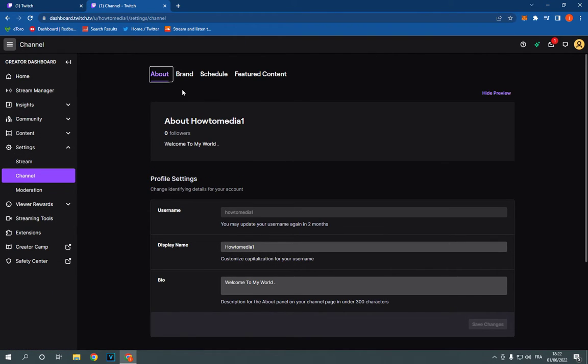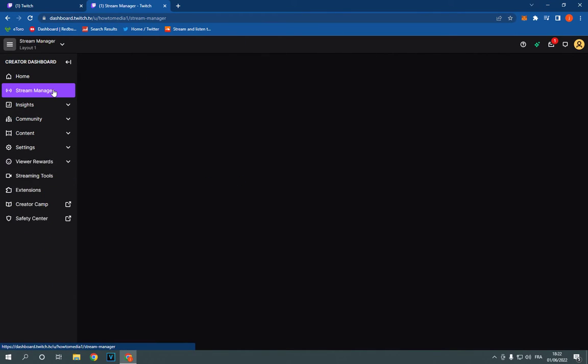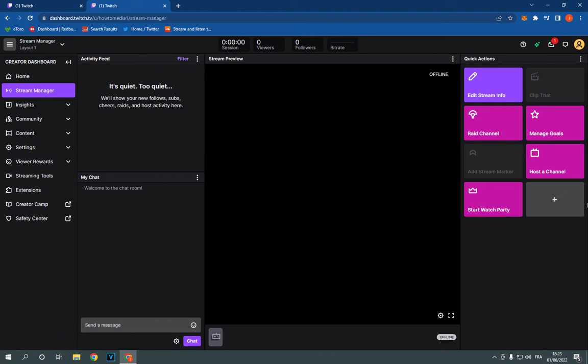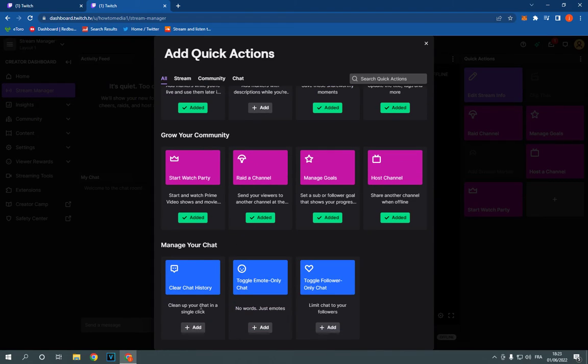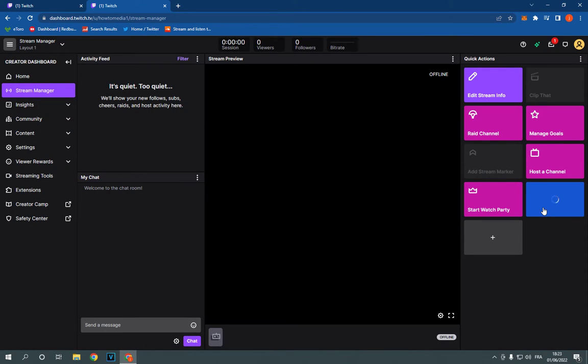Now all you have to do is click on stream manager. Click here on this plus icon. Scroll down and click on clear chat history, click add, and I just added the clear chat. As you can see, the option is here and the chat is going to be cleared once you click on it like this.